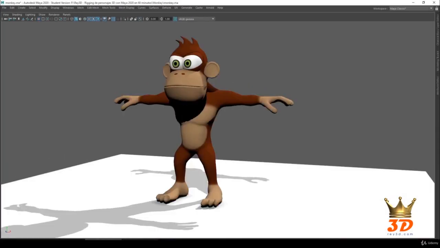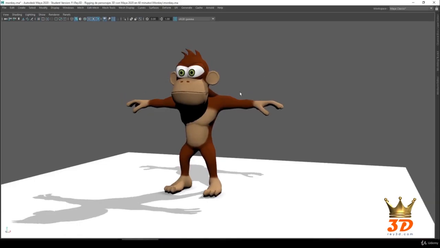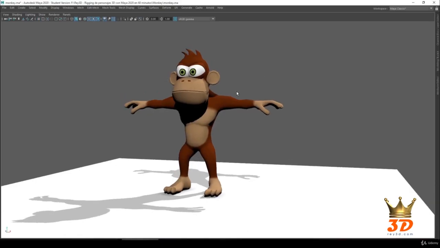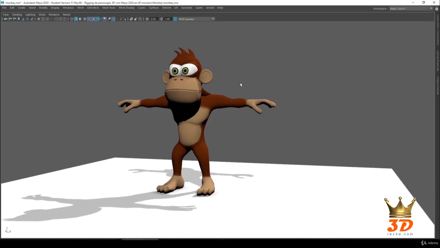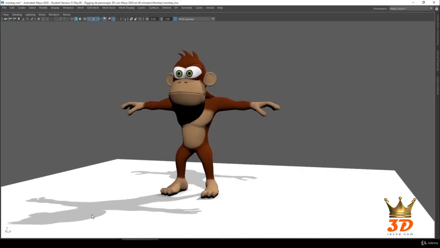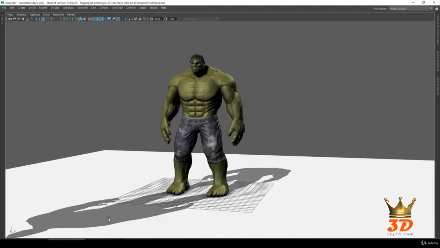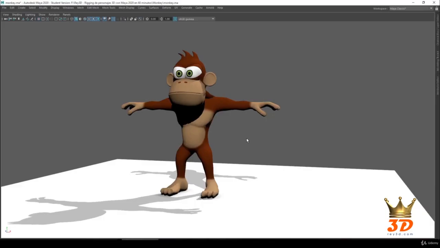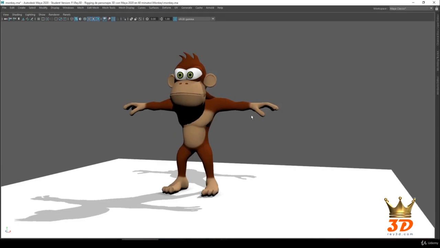I repeat, we'll release a continuation course that will focus on the facial rig, but in this course we are going to rig these 3 characters: Hulk, the superhero, and our little character of the monkey from the game Donkey Kong Jr., I believe. So 3 rigs in a single course. That proves the speed of the process and the technique we are going to use. I repeat, these are complete rigs, complete corporal rigs.